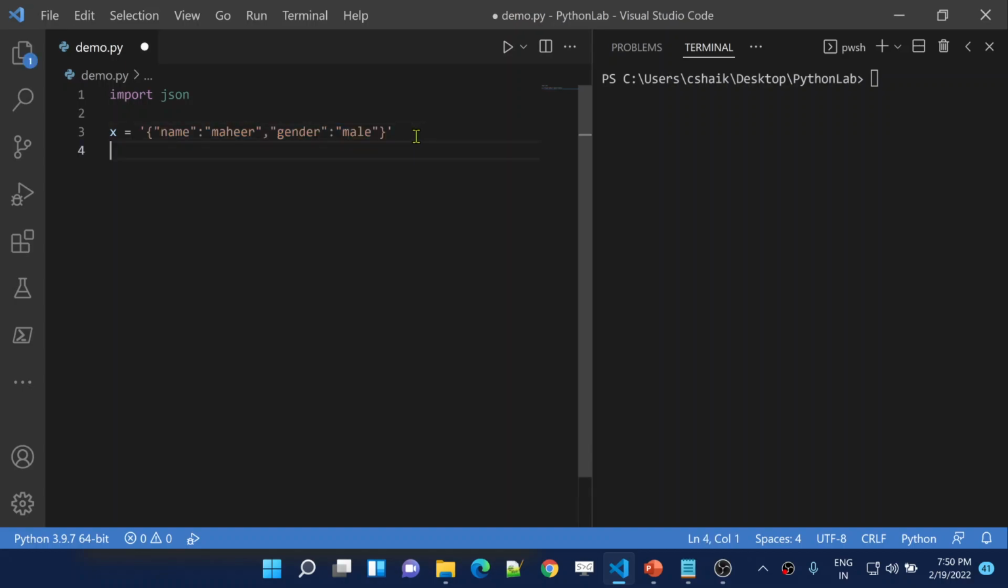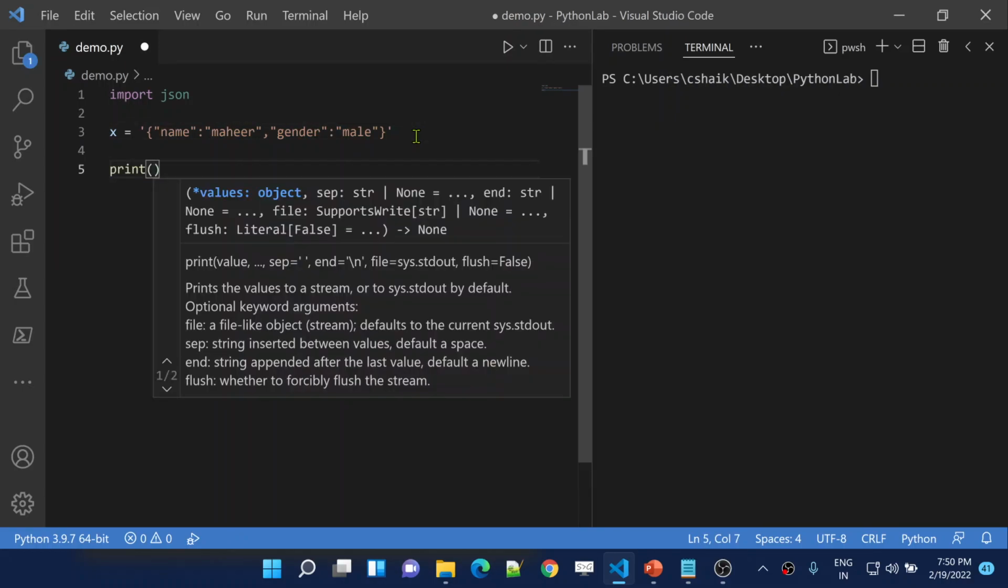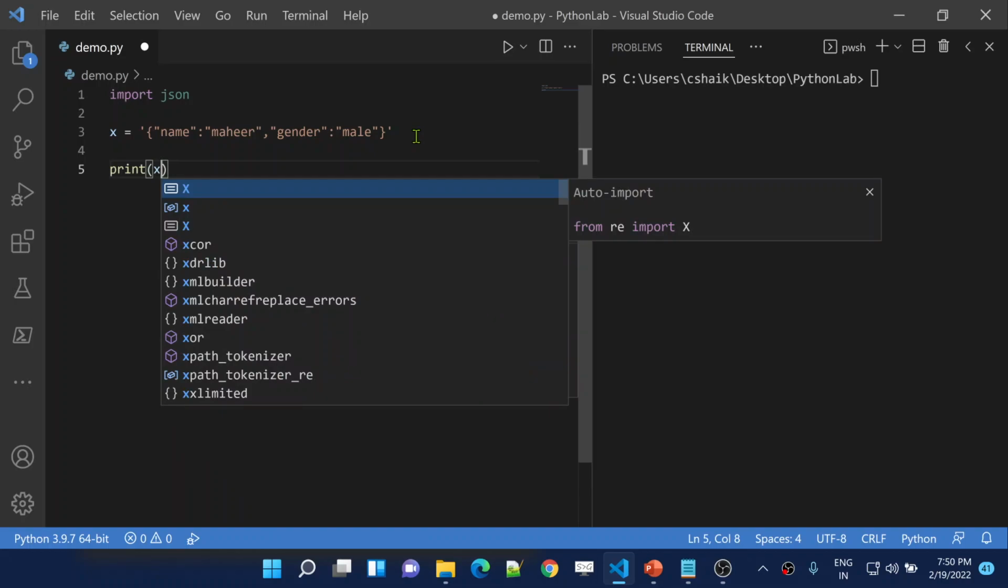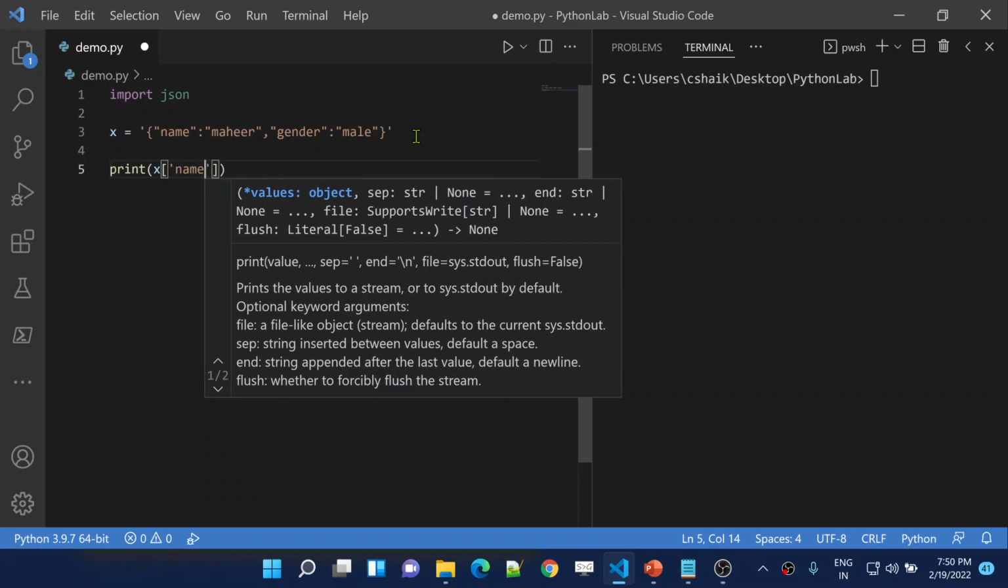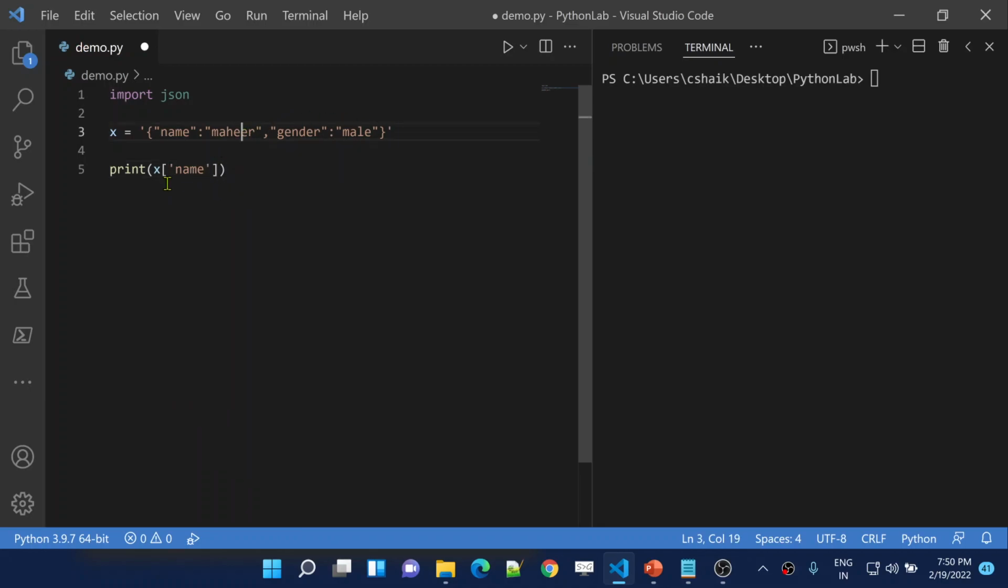That is the reason, if it is a dictionary, what you can do on top of the dictionary variable is use this indexed syntax and pass the key there. For example, if I pass a name here, it will give Mahir, something like that. But if I do the same thing on this x variable, now it won't work.